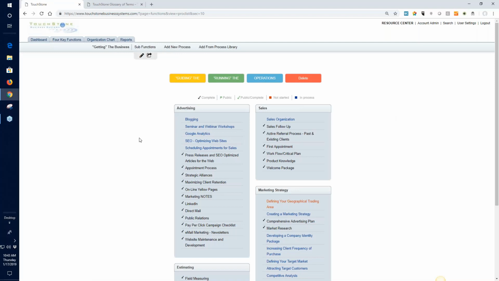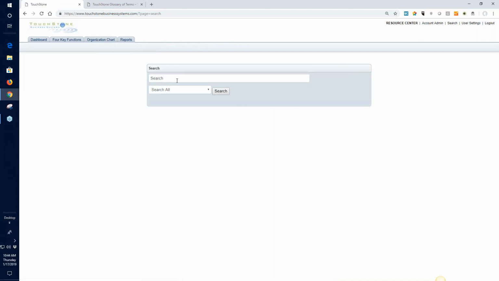Now, this happens probably, I don't know, a couple times a month. Someone will say, my process disappeared. I had this process and now it's just disappeared. Well, 9 times out of 10, what's happened is you've moved it from one function to another, and then you can't remember where you moved it to. It gets lost. So if that ever happens, go up to the search and just put in a partial or a full name of what you lost, and then hit search, and then you're going to see where it is in TouchStone.